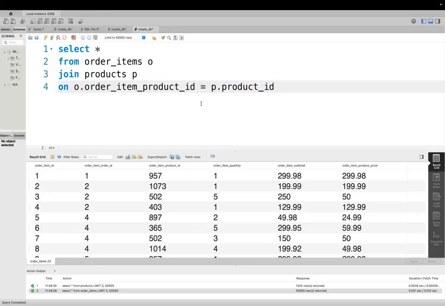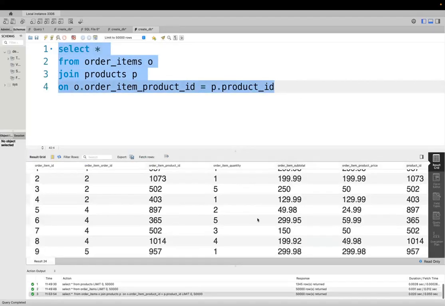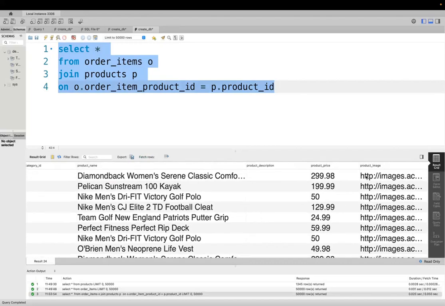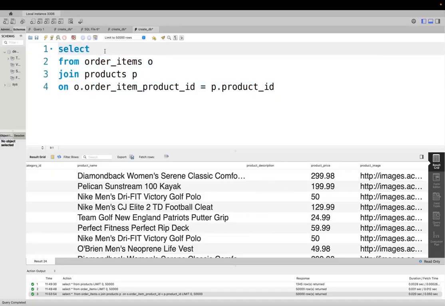I hope this is clear. Okay. Now, let me run this. I get a lot of non-relevant columns for me, like product image and product description. So let me select the columns that I want. Let's say I want O dot order item.